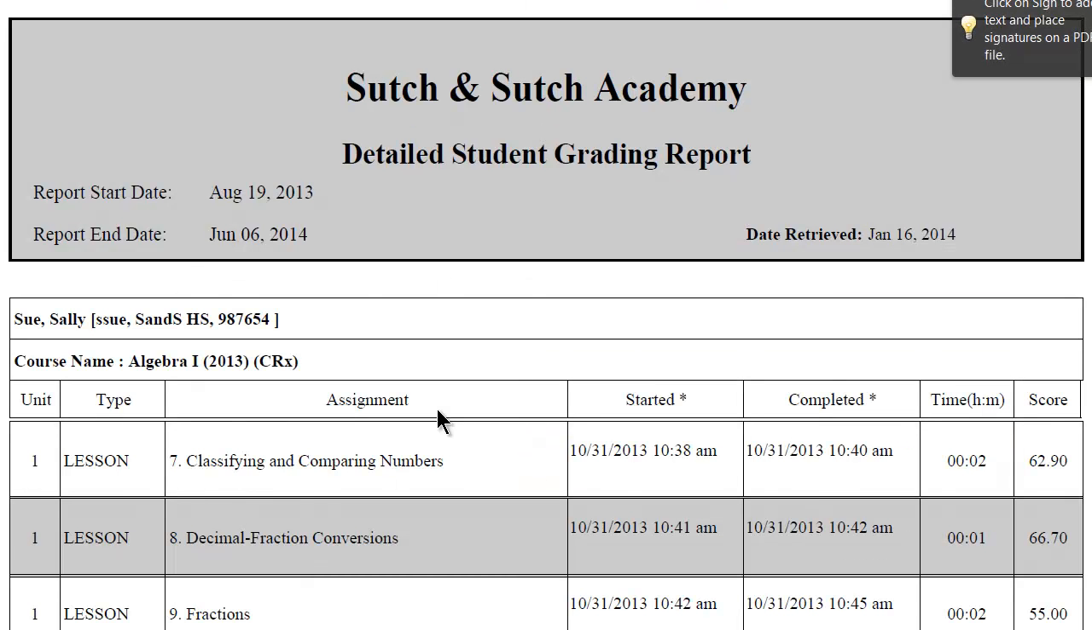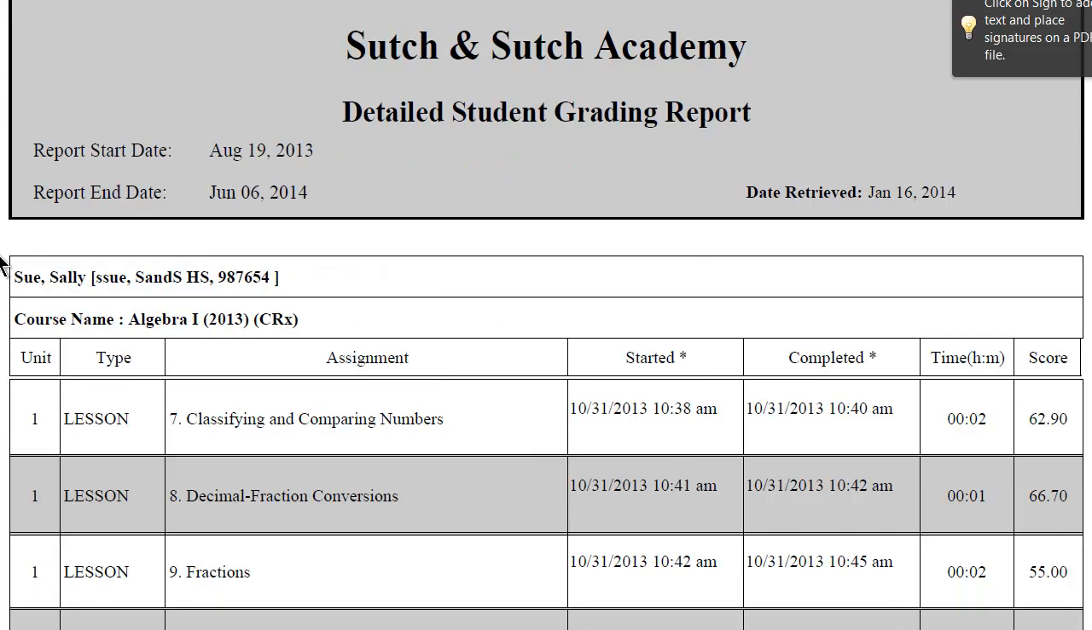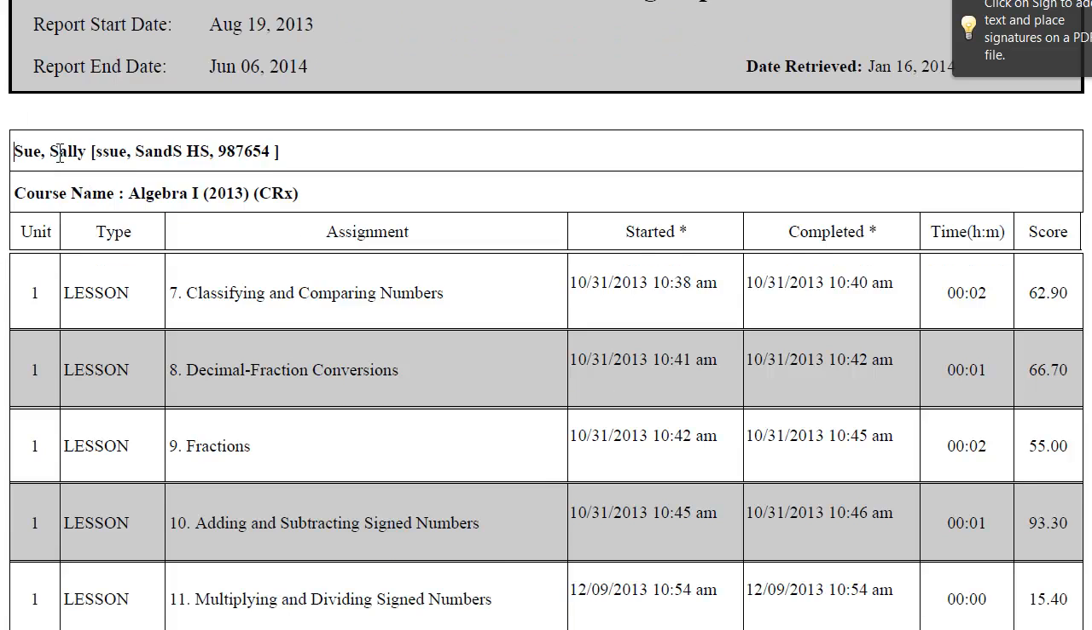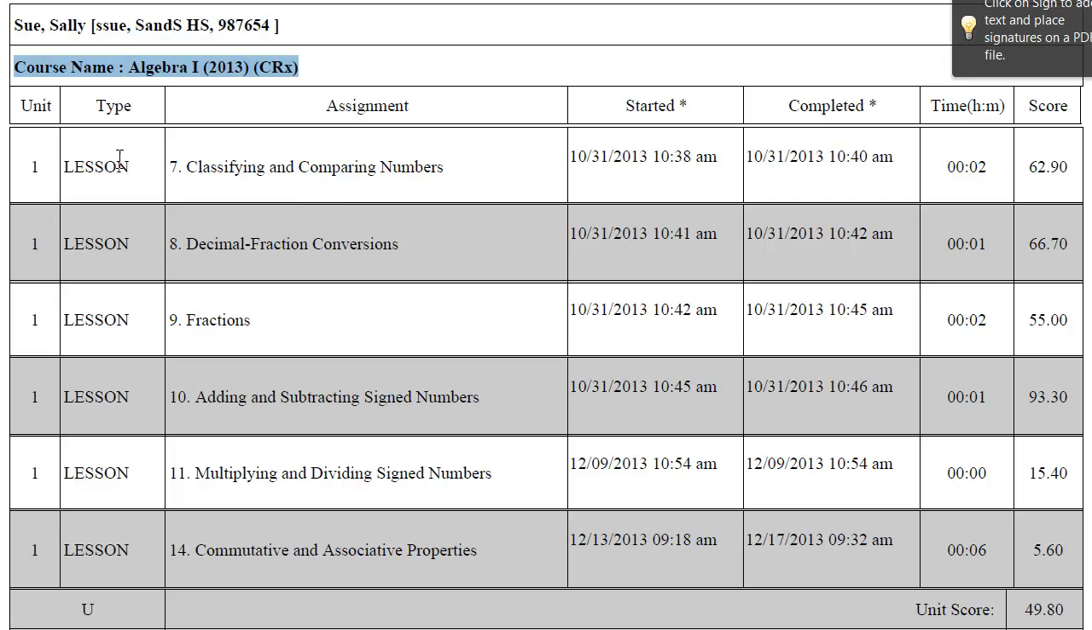All right. So here's the report. You have a great header at the top of the page. We're going to see the student's name and the first course. We'll see all of the lessons and projects, quizzes, and tests the student has completed for that time frame. I'll see when they started the activity and when they completed it. I will also see the hours and the minutes they took to complete that activity and the score they earned.